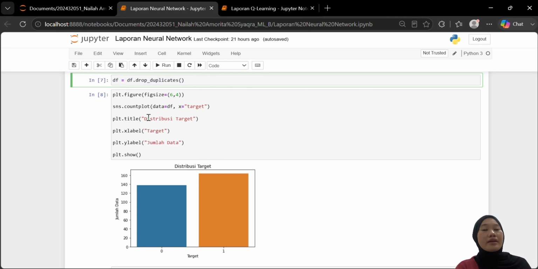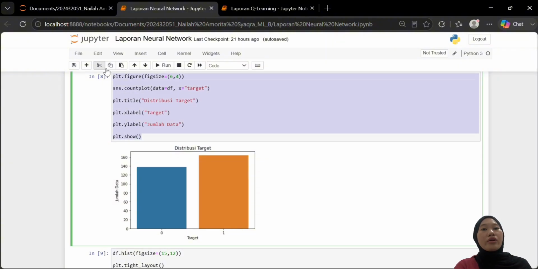Next, in cell 8, we begin the exploratory data analysis stage by visualizing the distribution of the target variable using a count plot. The bar chart shows the ratio of healthy patients, represented by level 0, compared to patients diagnosed with heart disease, represented by level 1. The proportion between both classes is well balanced, indicating that the dataset is ready for training without the risk of an imbalanced dataset problem.